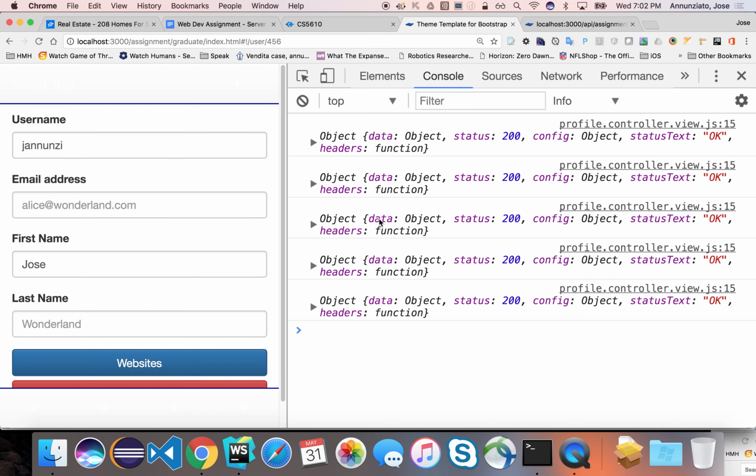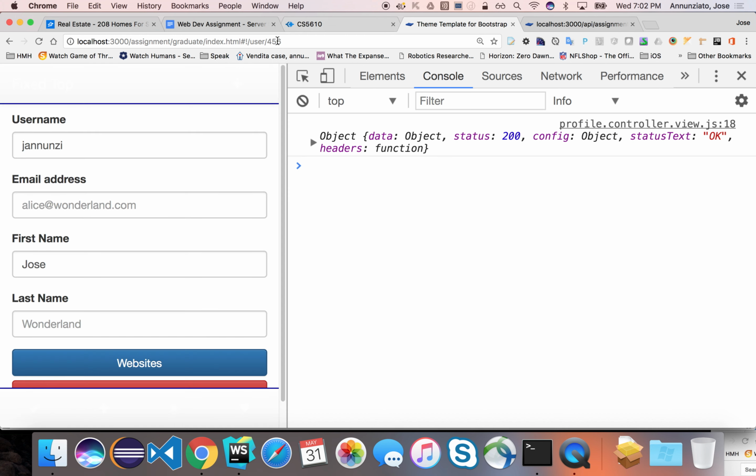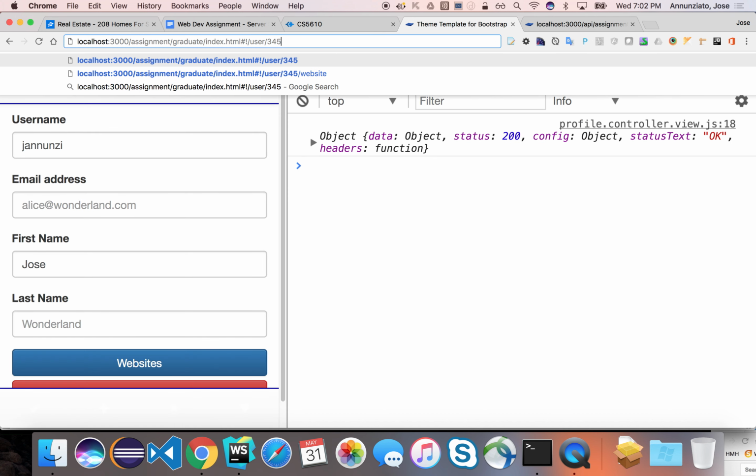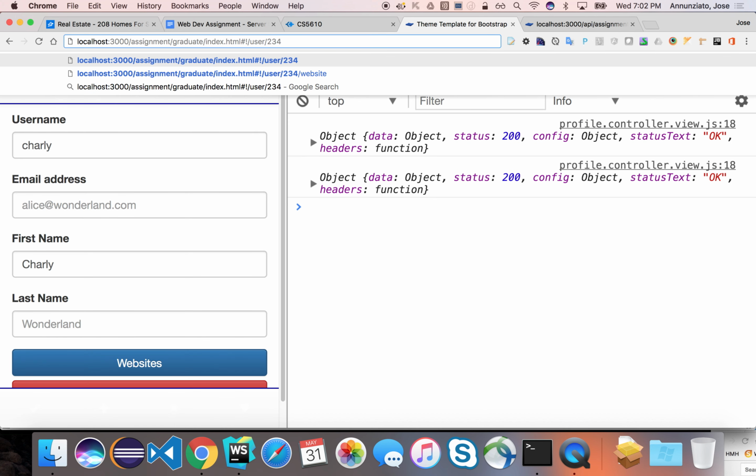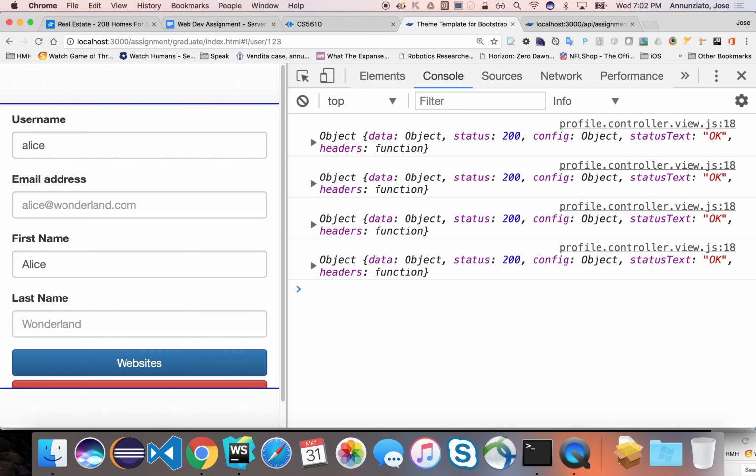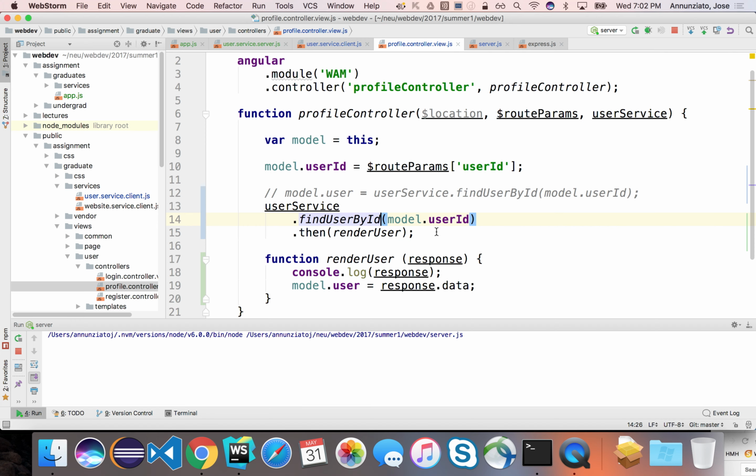Okay, and let's refresh. Let's see if that works. That still works. 345, 234. Okay, everything works. Let's do a little more cleanup.